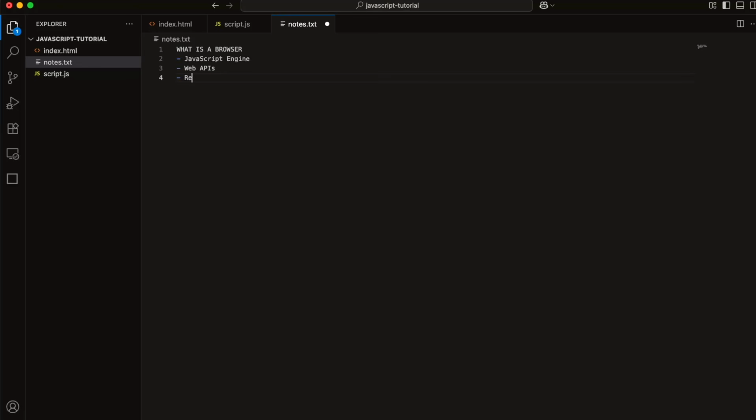Then we have the rendering engine, and that's going to read the HTML and CSS as you're building a page that you see on your screen. And then finally, another key component is the networking modules. These networking modules are sending and receiving data between your computer and the internet. So these four components help make up the browser. And from there, we can start using and learning about JavaScript.